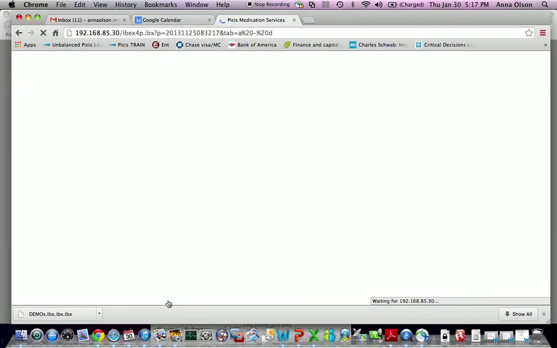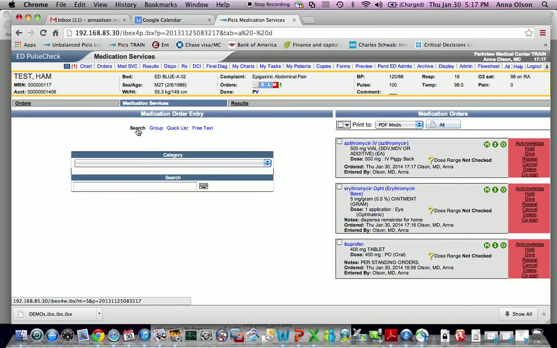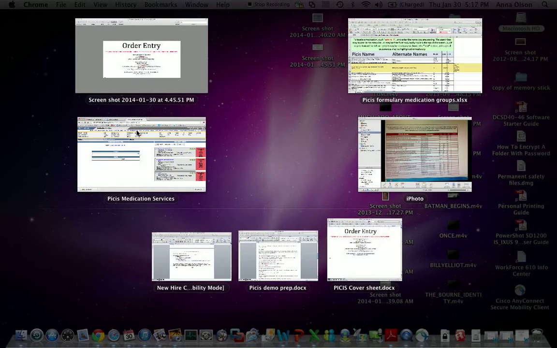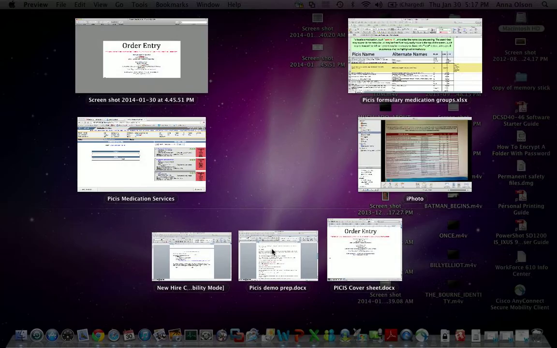If you feel compelled to search or have a special need to search, one of the things that I recommend is that you open the schema website, which is this one right here, schema.parkviewmc.com.